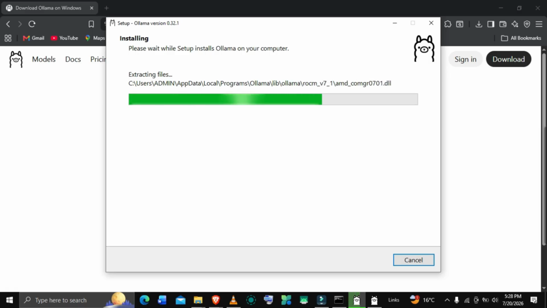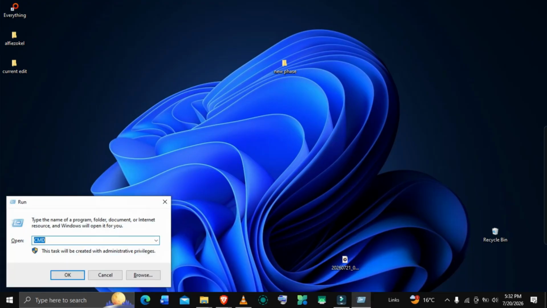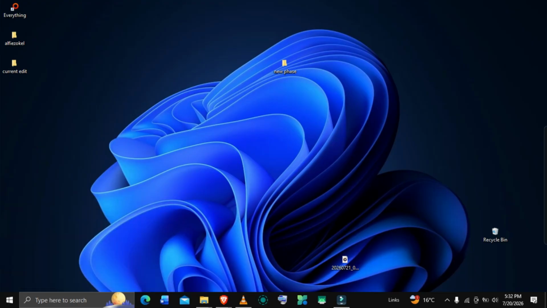Ollama installs natively into your user profile, automatically adds itself to your system path, and starts a background service represented by the small llama icon in your Windows system tray near the clock.